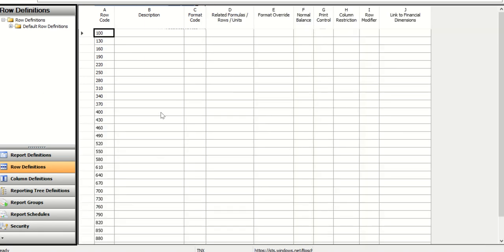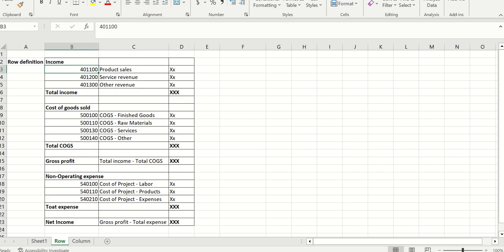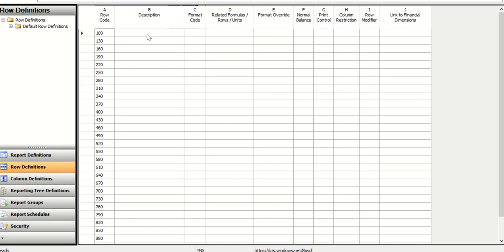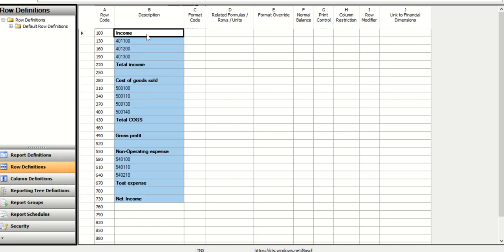So this is the blank, something similar to an Excel sheet, right? So I want to create a row definition here. So how do you create it? If you remember, in the initial part, I had drawn out an Excel sheet. So the same thing, let's try to copy and put it into our row definition. So whatever I see here, just copy this and put it in the description, because this is what I want to see.